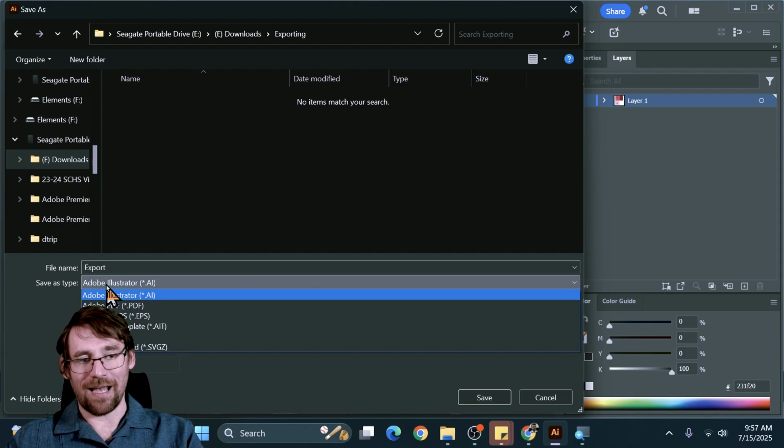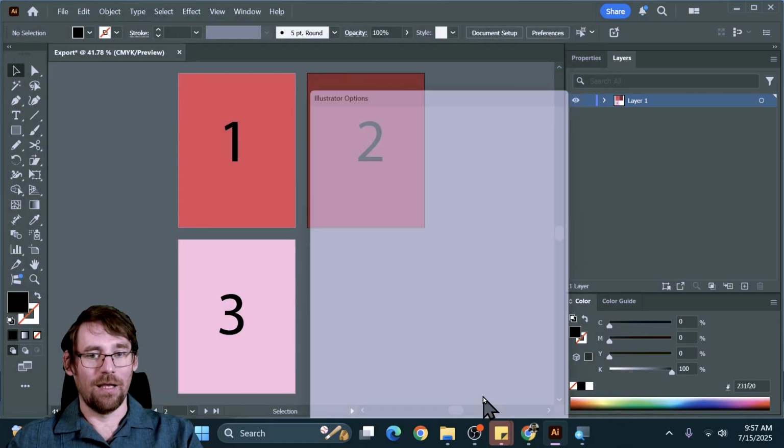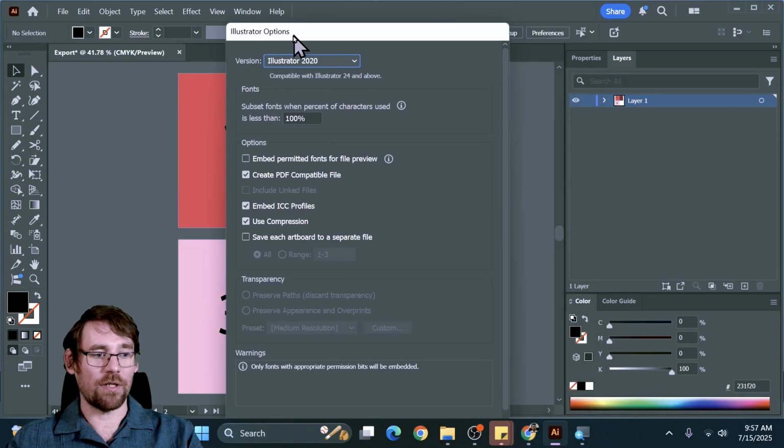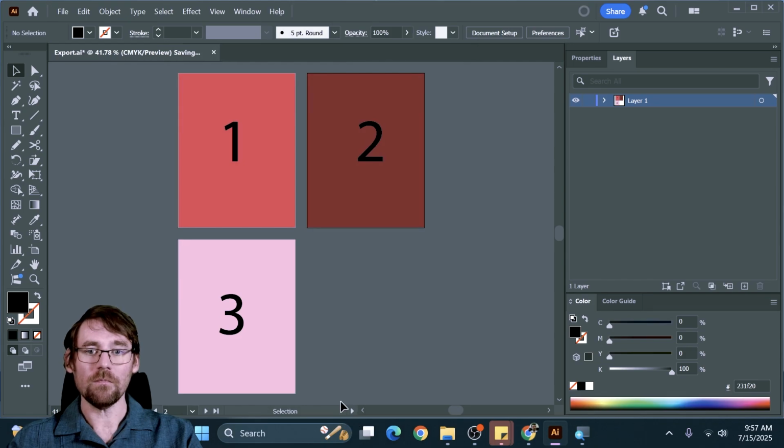Your file type should be an AI file type. It may say format instead of save as type. Either way, same thing. So once you've got that, hit save. Now, it's going to pop up these Illustrator options. Most of these are perfectly fine. Just hit OK. Good. Now, in your exporting folder, you will now have a file that's called an AI file.